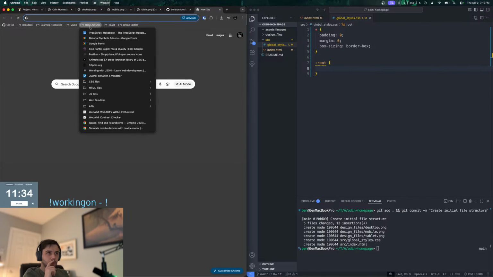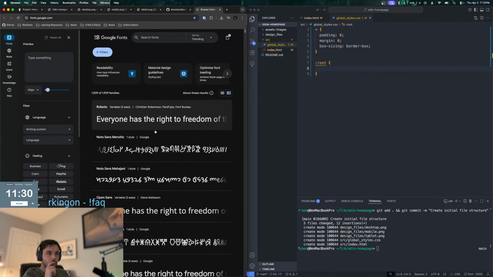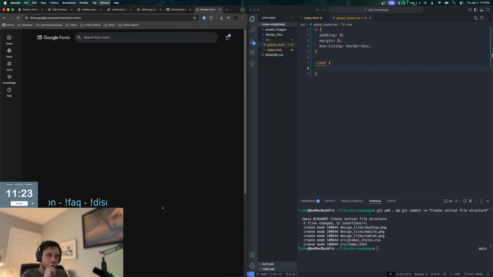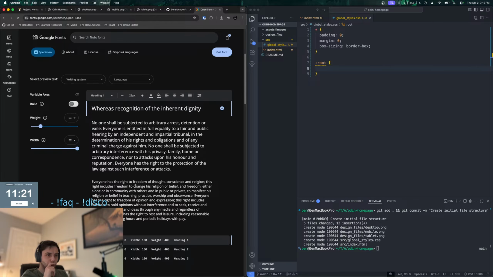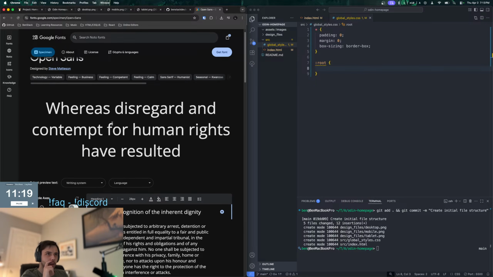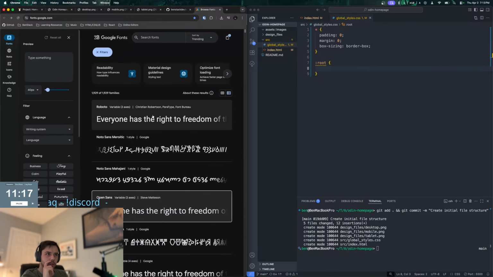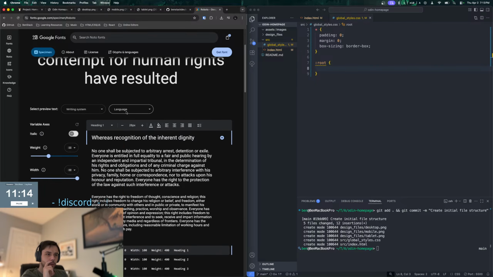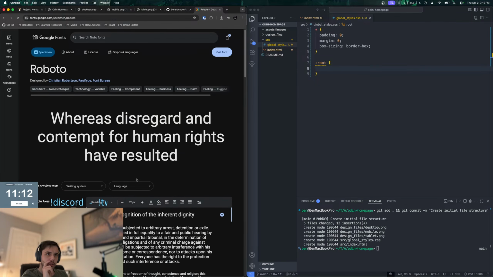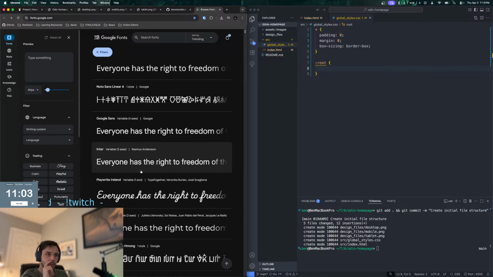Let's go to our fonts here. So we have Roboto. Open Sans, maybe. That looks pretty good for like a paragraph. Or we could do Roboto as well. I don't think it really matters too much.